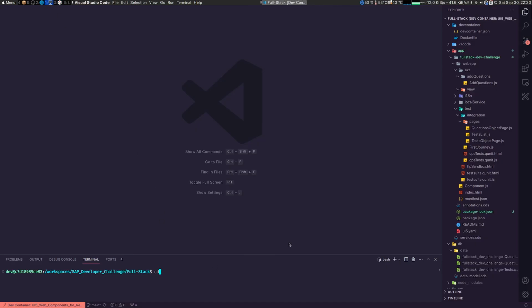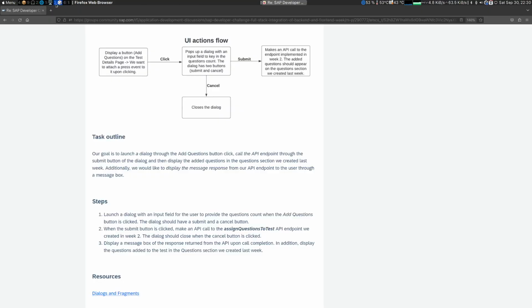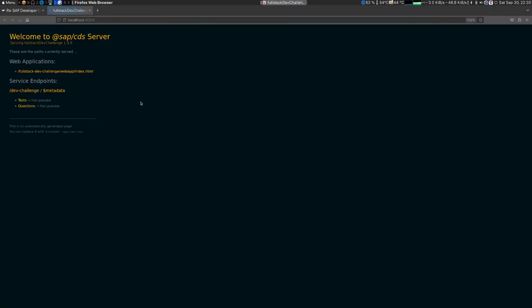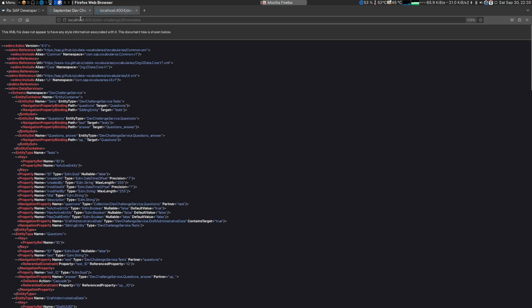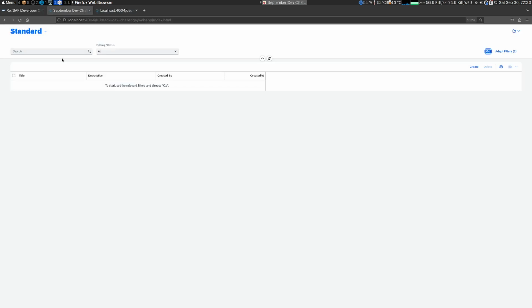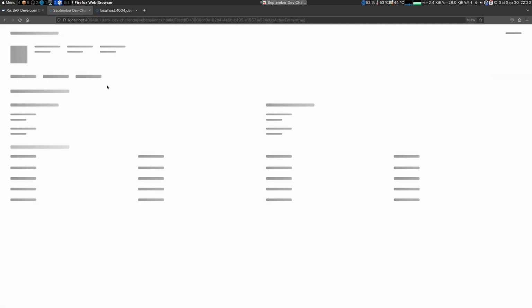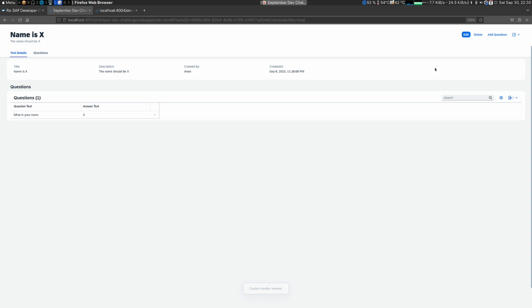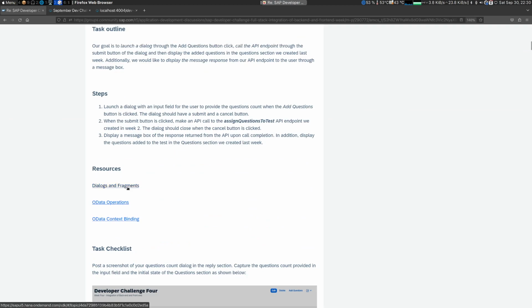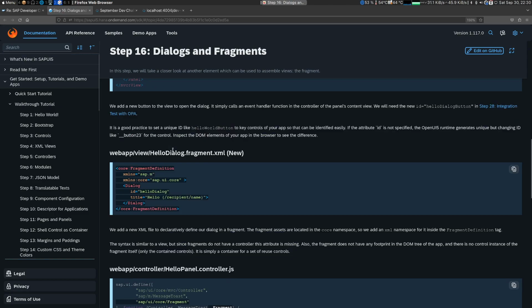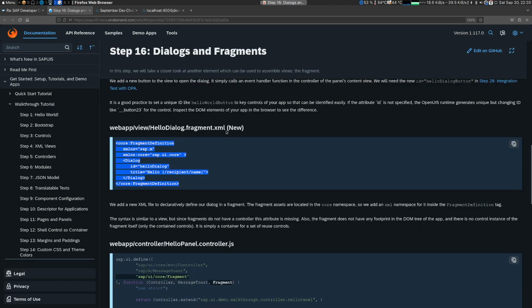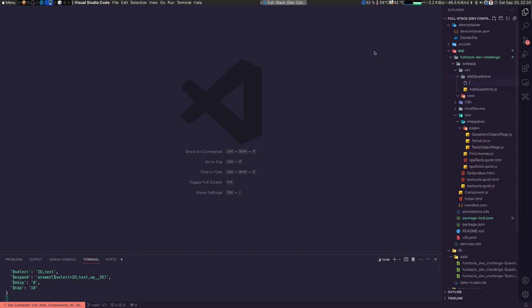I'm first going to start the application. And going to the application, we can also have the metadata in here in case we need it. And yeah, we have things here, and now we are going to implement the handler for here. The first thing we can do is come here where they provide us with everything we need to start. So we can just copy the dialog fragment. We can add it here, I guess.